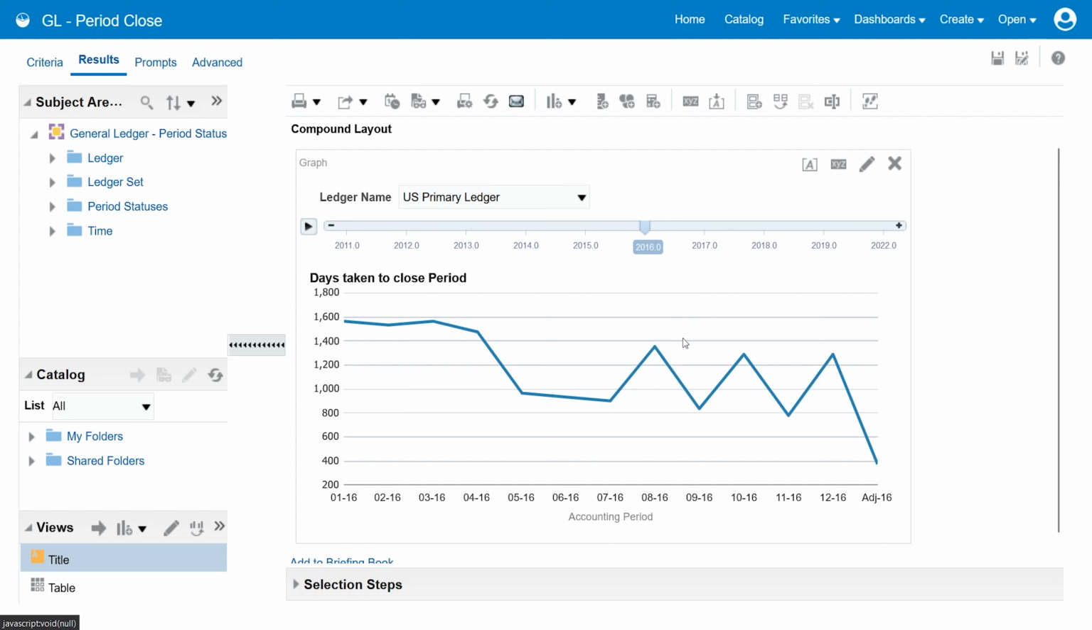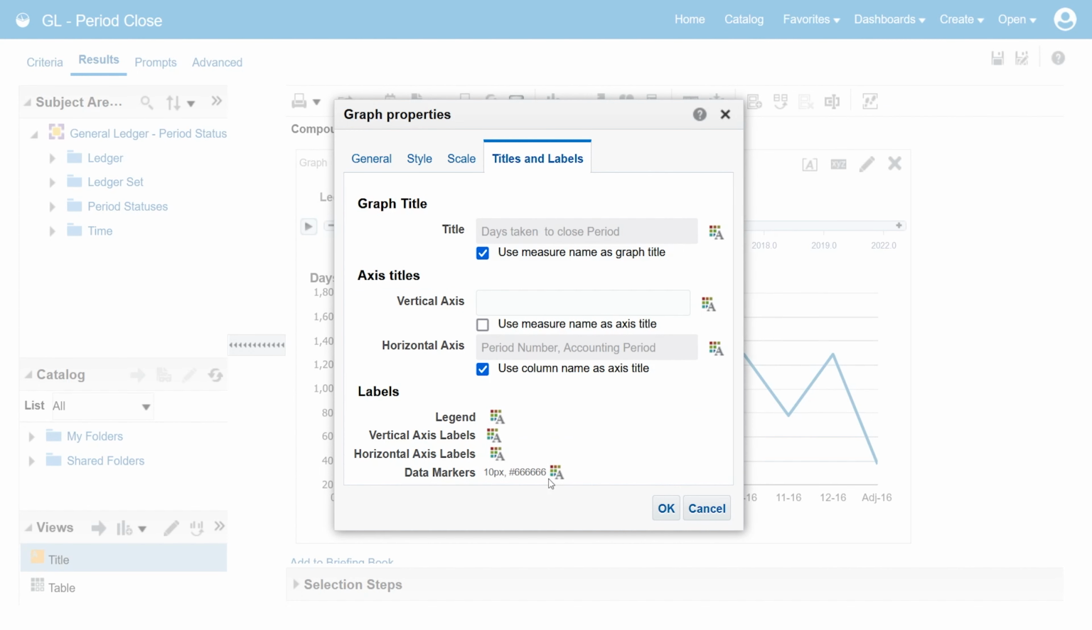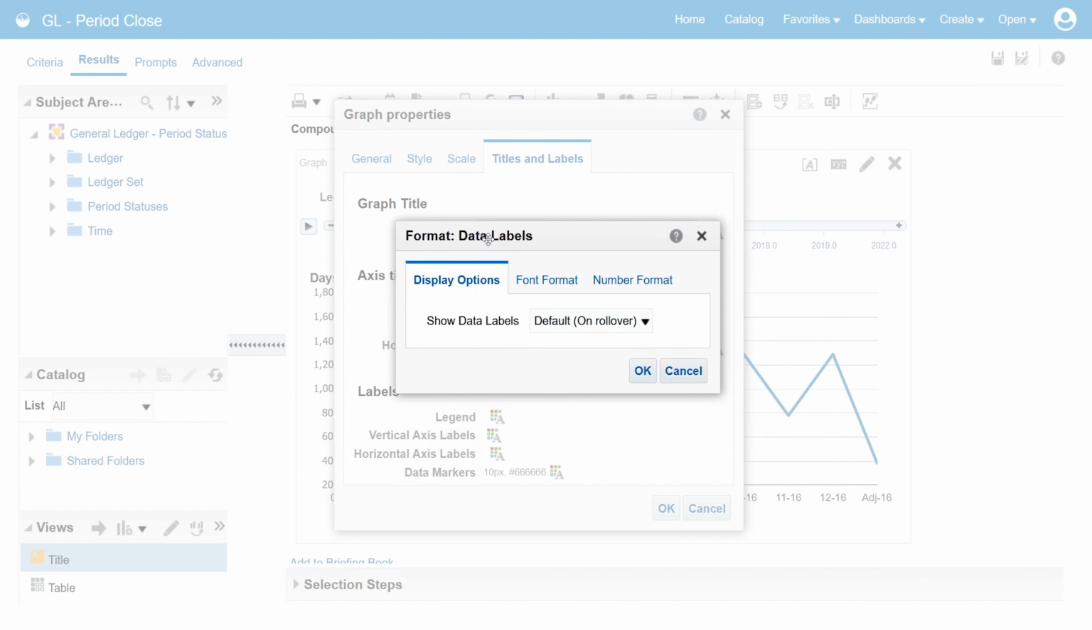Initially by default it gives data markers. When you hover over the data points, the values are available. So let's see how the data markers are set. Go to XYZ properties, titles and labels, and at the bottom you can see the data markers are set. By default the display option is on rollover. So when I hover my mouse over the data points, the data values will appear.